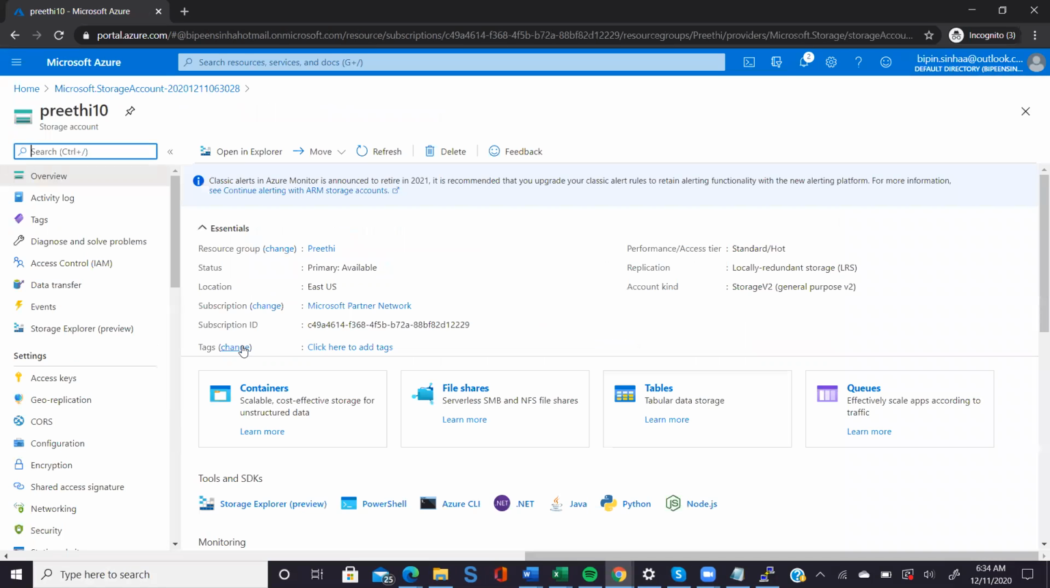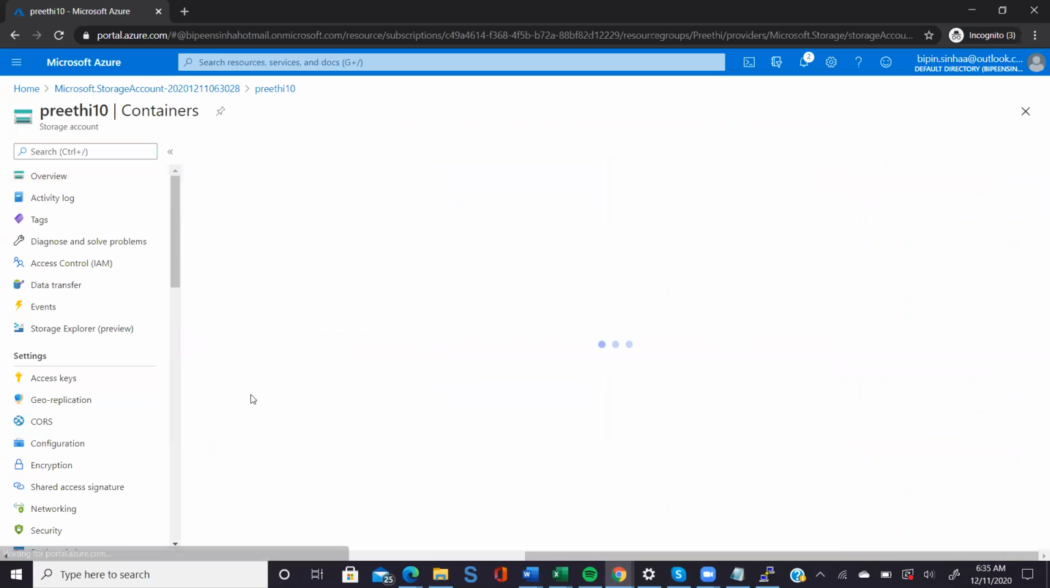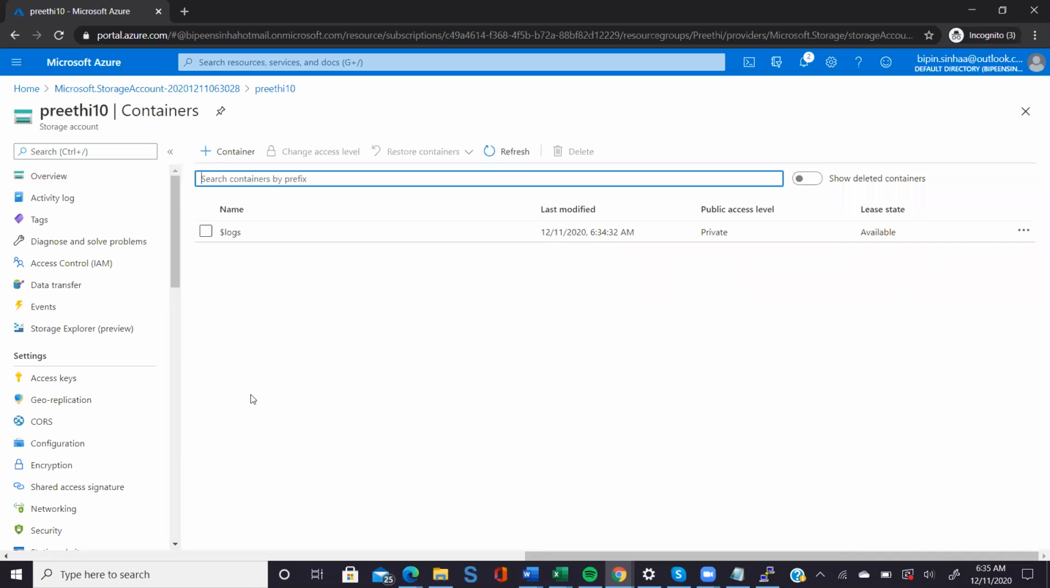Very good. So now you have created a storage account. Within the storage account, you have an option to create four types of storage. One is called container. Second is called file share. Third is called tables. Fourth is called queue. So let's start with container. Click container. Container is just like a folder. So just create a container there. You have a plus container at the top.